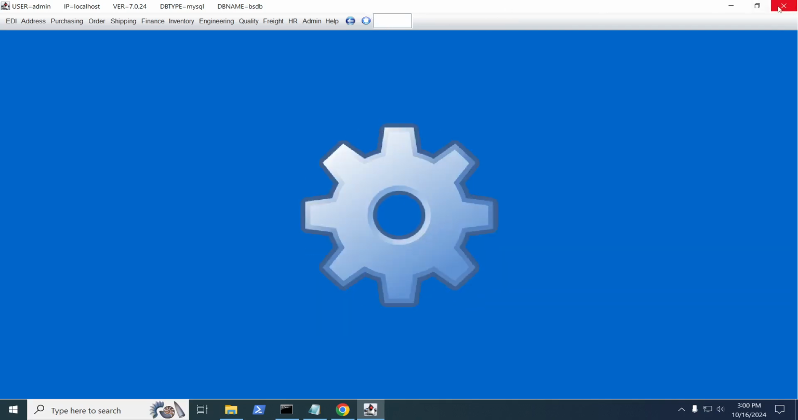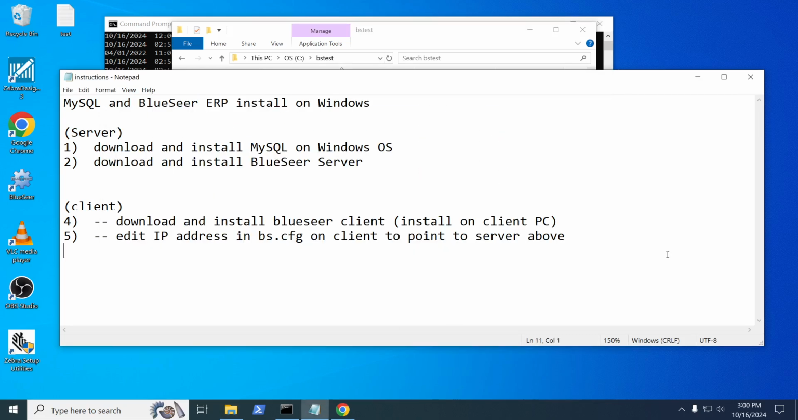Okay, so that's step 1 and step 2 on the server. That completes the server installation of BlueSeer on top of MySQL on top of a Windows operating system. So now let's go ahead and simulate the client side. The client side is a lot easier.